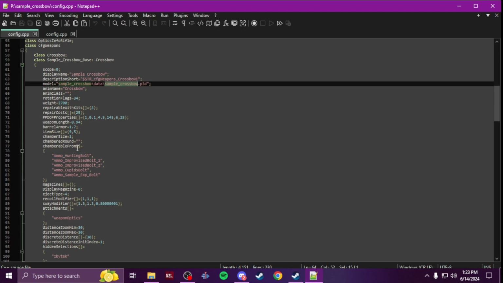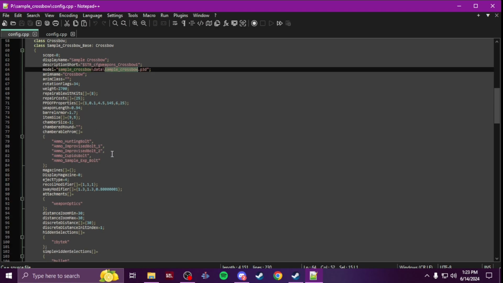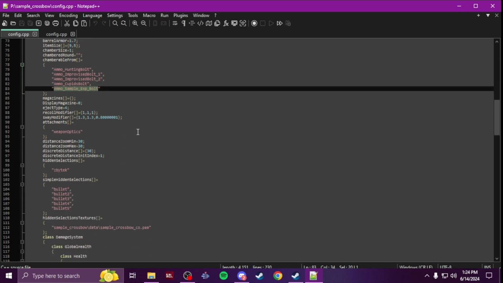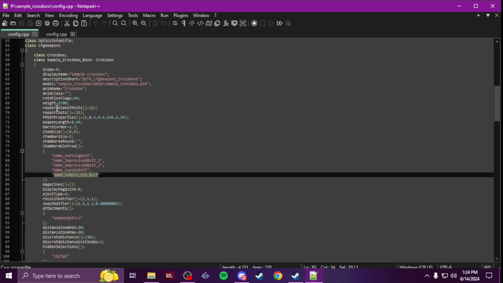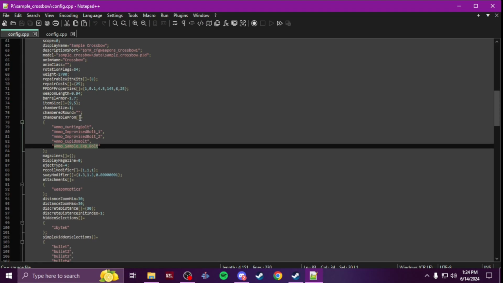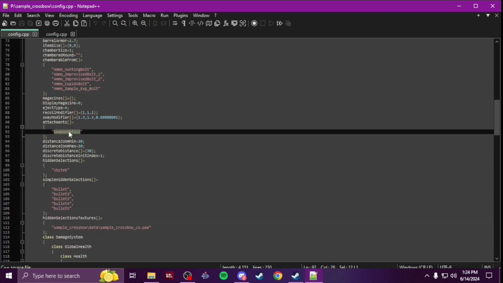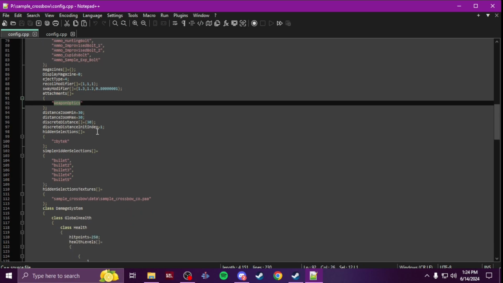Now, chambered ammo, this is for the ammo. You keep what is already there from the vanilla, but since I'm going to show you guys how to make exploding bolts in a minute, you're going to add that after, but I'll show that in a minute. I didn't mess with anything else like the weight or the item size, barrel armor. I didn't mess with any of that. Attachments, I just kept weapon optics.